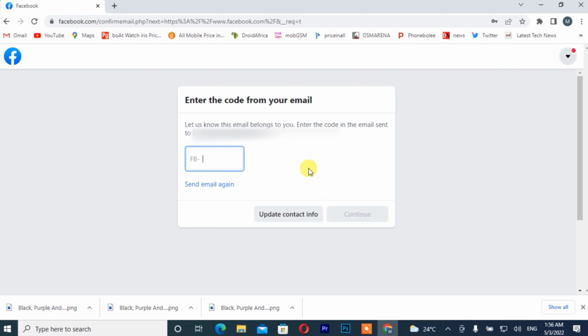So you simply need to check your email address because Facebook has actually sent you a verification code for you to verify your account. So with the code, you simply need to insert the code.